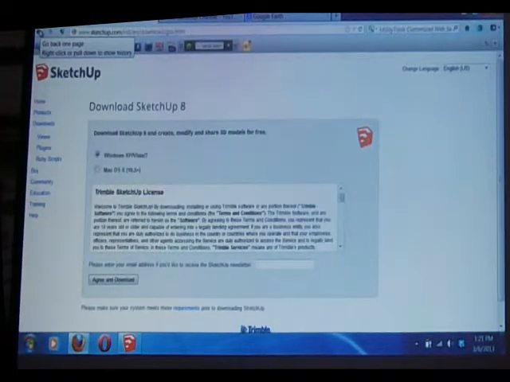We could probably download it. And yeah, we might be able to download. We're going to check with the IT people at the school to make sure it's okay, but because it's a free version, it should be okay.